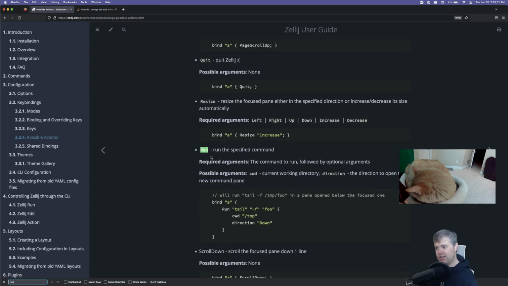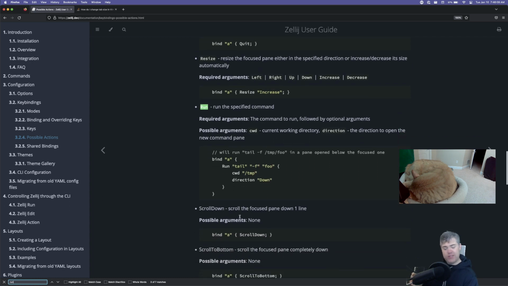Run. Run the specified command. Required arguments: the command to run, followed by optional arguments. Okay, so that's what I want. Does that mean you need an absolute path if I'm in a different directory? Well, let's find out.